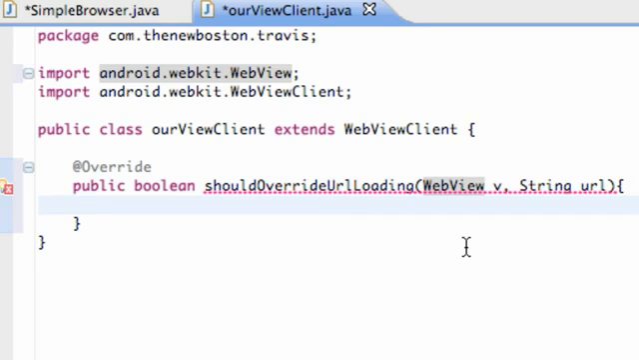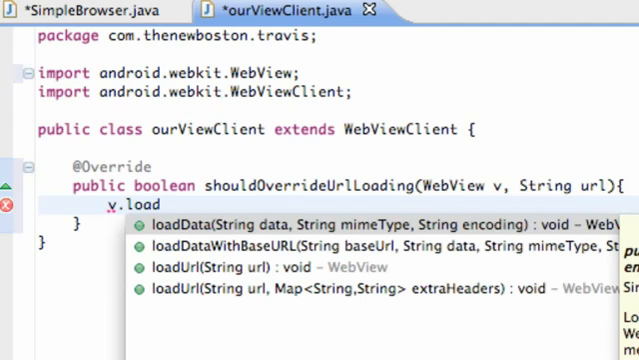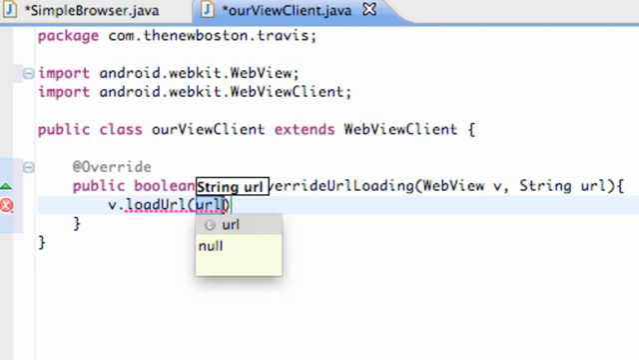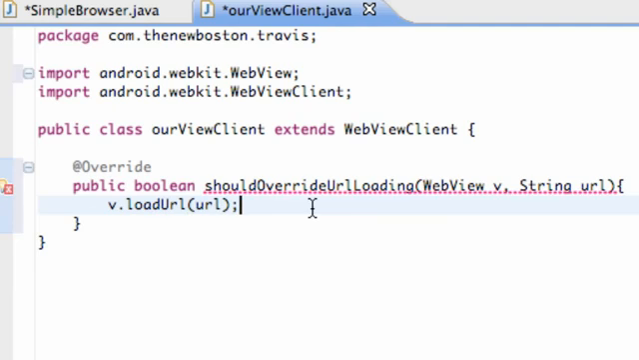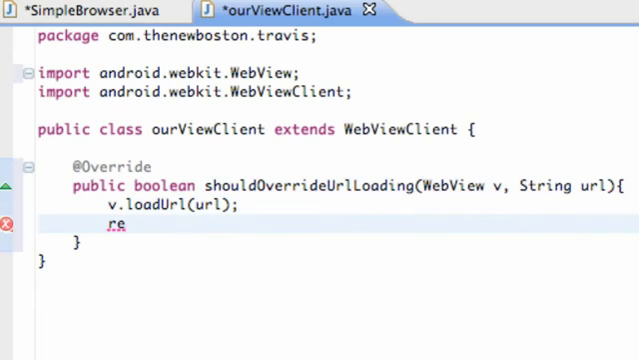And then what we're going to say is view, or v, for a WebView that's being passed in right here. And then we're just going to say load URL, the same method, and then we're going to say URL as well. So basically that's the method that we're setting up. And it's still giving us an error because it's Boolean. It's looking for a true-false statement, and so we're just going to say return true.